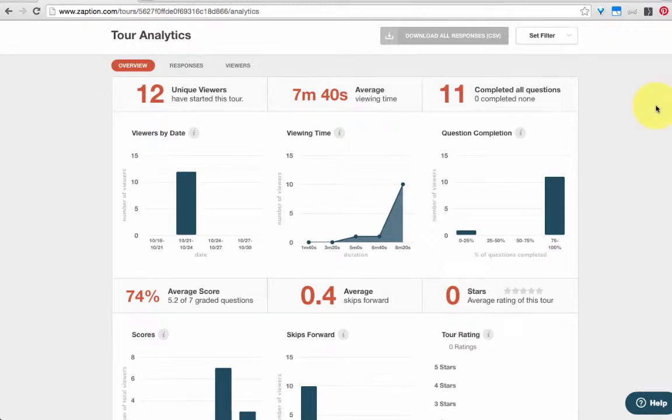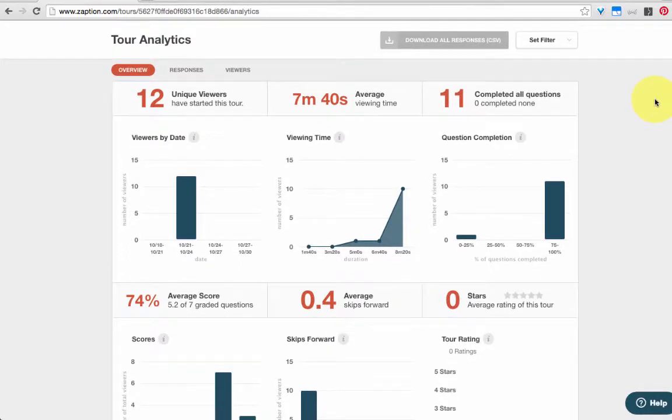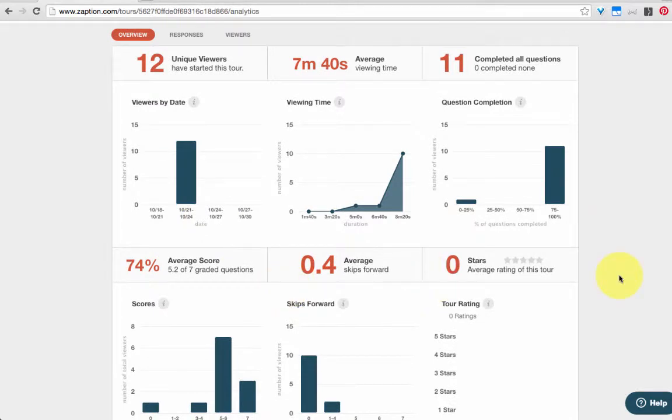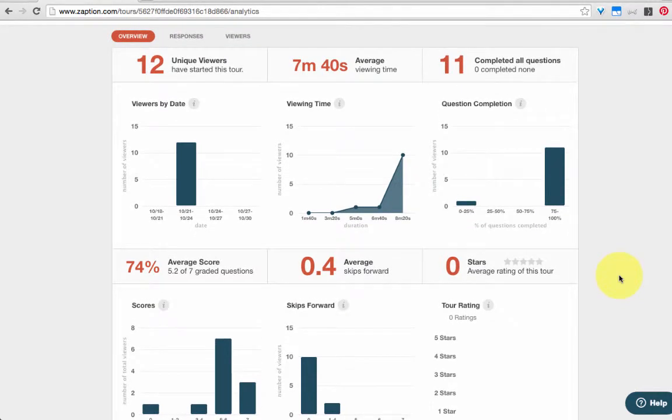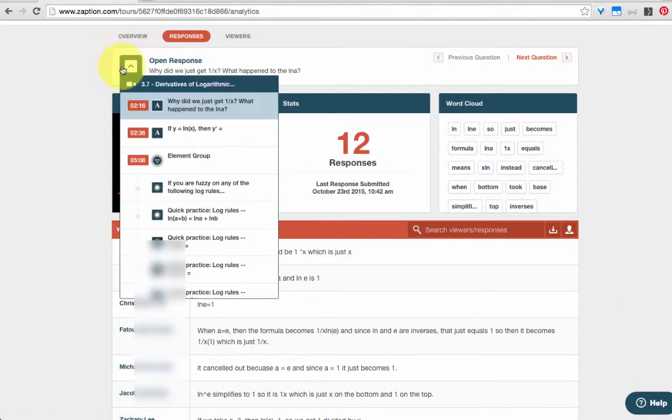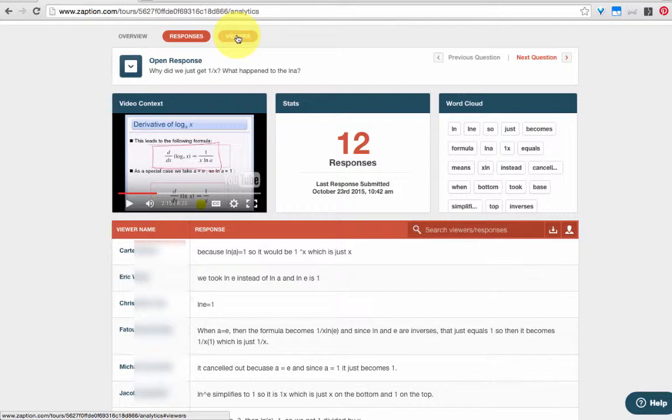The analytics provided in Zaption are really beautiful, and effectively using them in your classroom can really enhance whatever learning tour you're giving to your students. First thing when you go into the tour analytics that you'll see is this overview screen. Honestly, I don't use this overview screen a ton. I think it depends on your needs, so I'm not going to concentrate on this right now. What I do use a lot is the responses and the viewers tab.